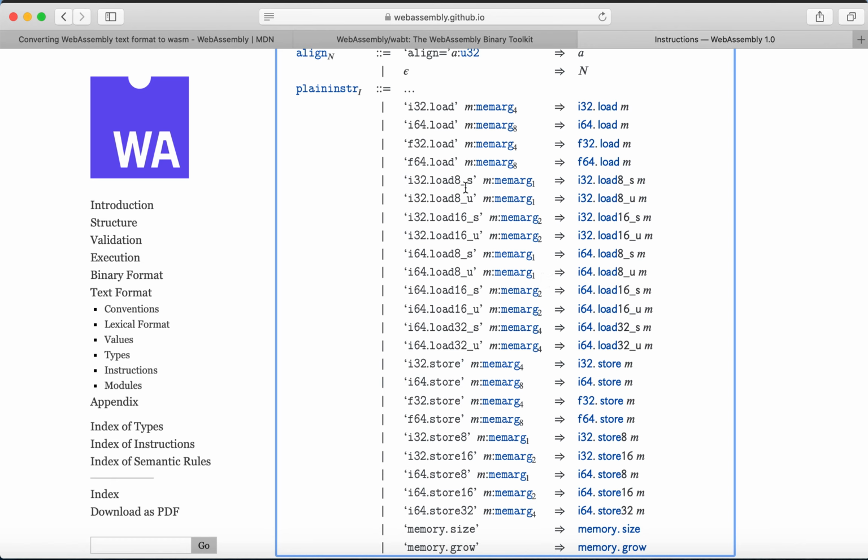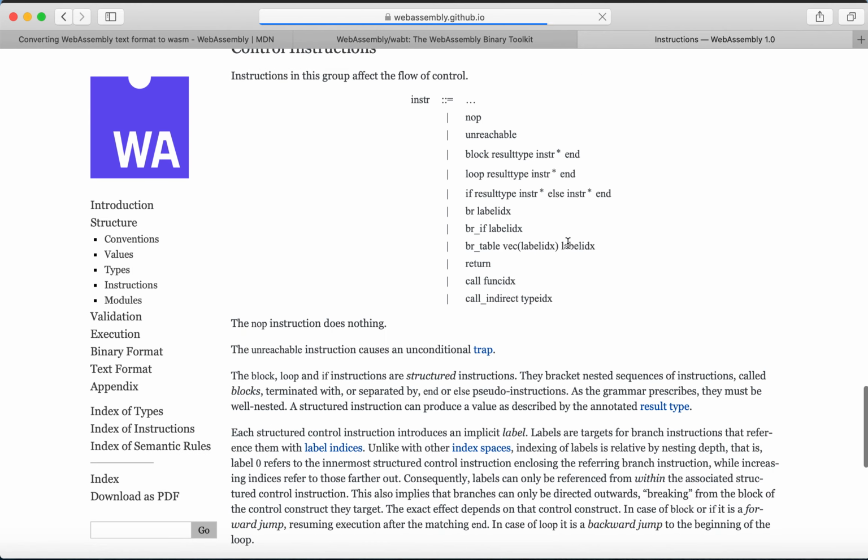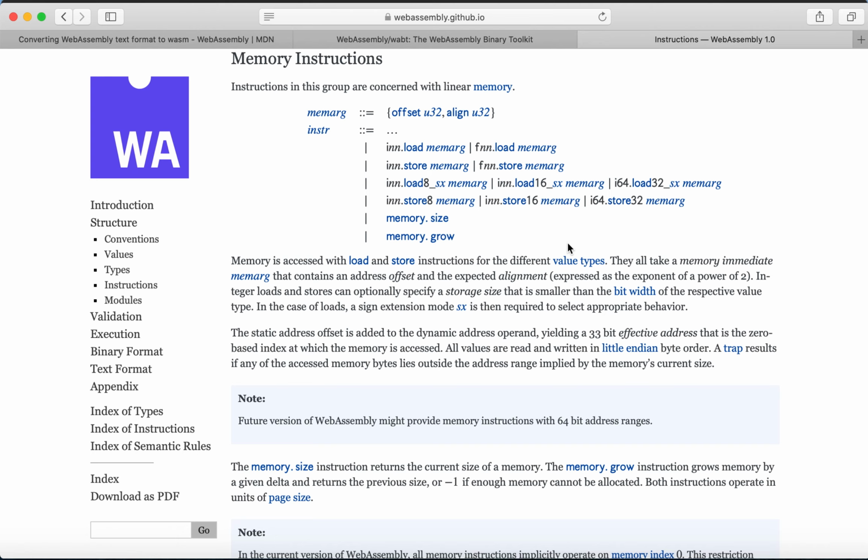In fact, actually, I want this one. I want load8_u, I believe, and this links to the correct part of the documentation. So actually the relevant part of the documentation about what it does is not in the text format section, which you would kind of expect. It's just a little bit unfriendly to do that. So here I am in the memory instructions section, and here it is.